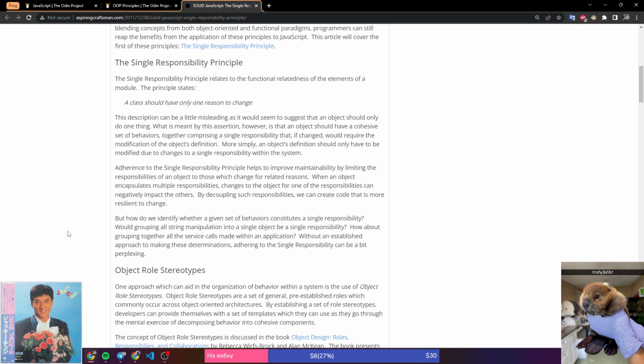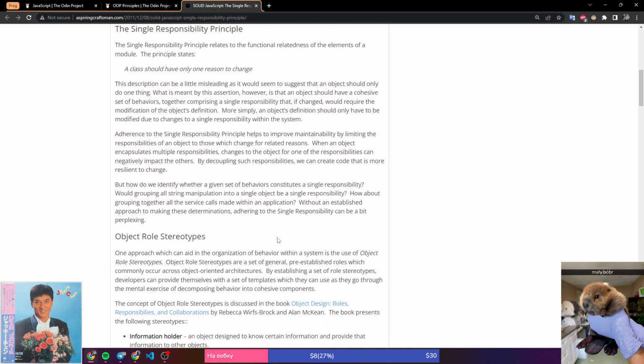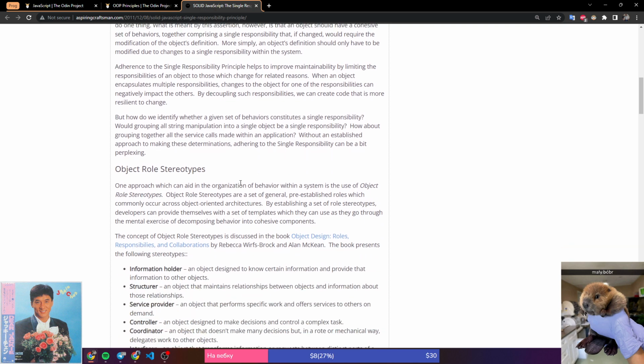How do we identify whether a given set of behaviors constitutes a single responsibility? Would grouping all string manipulation into a single object be a single responsibility? How about grouping together all the service calls made within an application? Without an established approach to making these determinations, adhering to the single responsibility principle can be a bit perplexing.